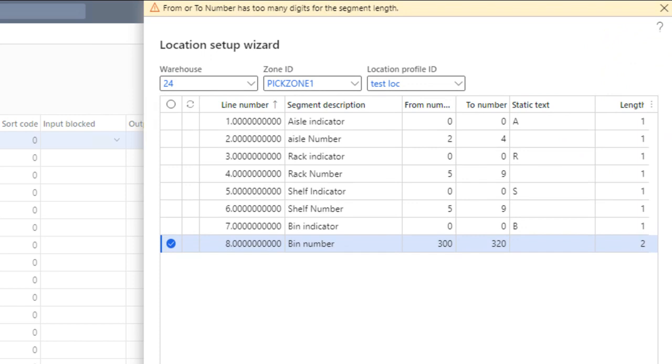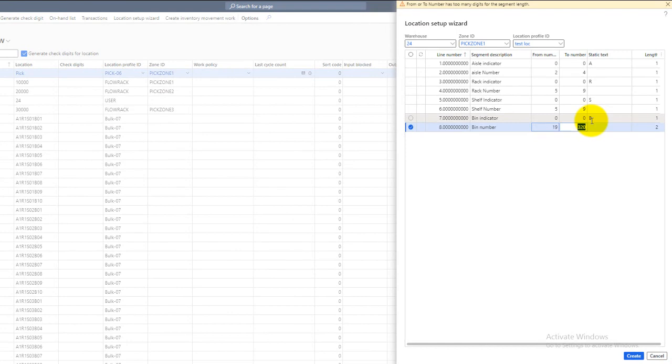Let's just create. Let's create from 19 to 30 here. Let's create it.